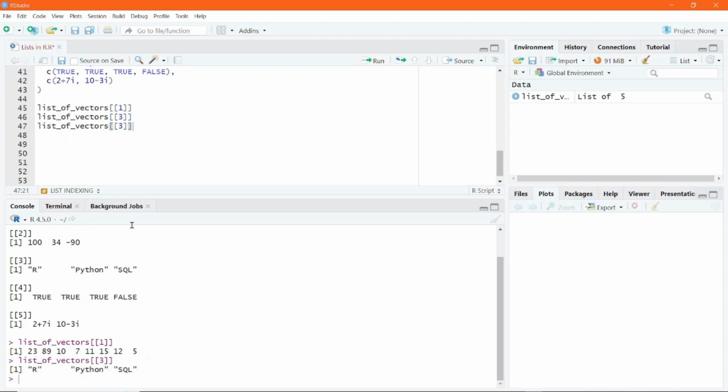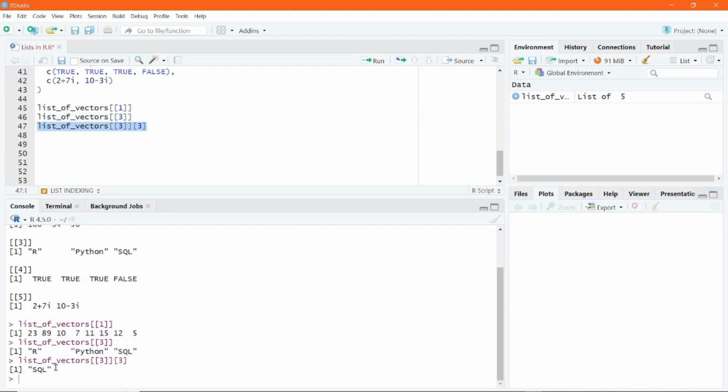So all you have to do is now follow this with a single square bracket, and within it, you specify the position of the item you want to extract from within that vector. So I'll put in the value of 3. And in that case, if I go ahead and execute this code, I would get SQL. So this is simply how you would index lists.